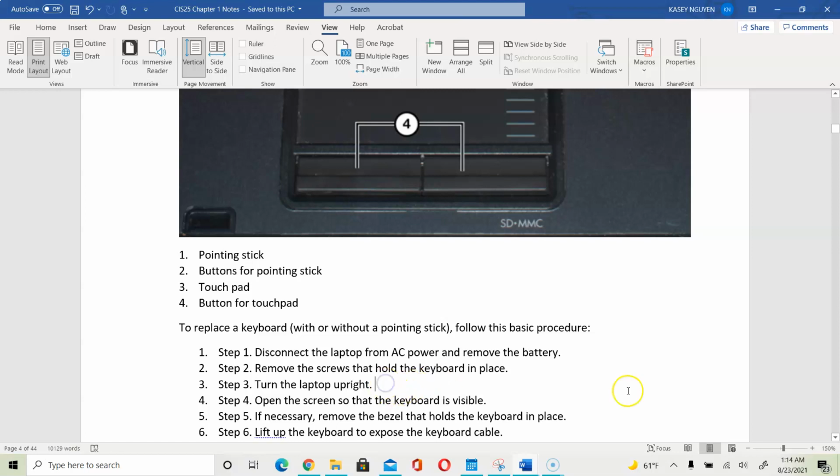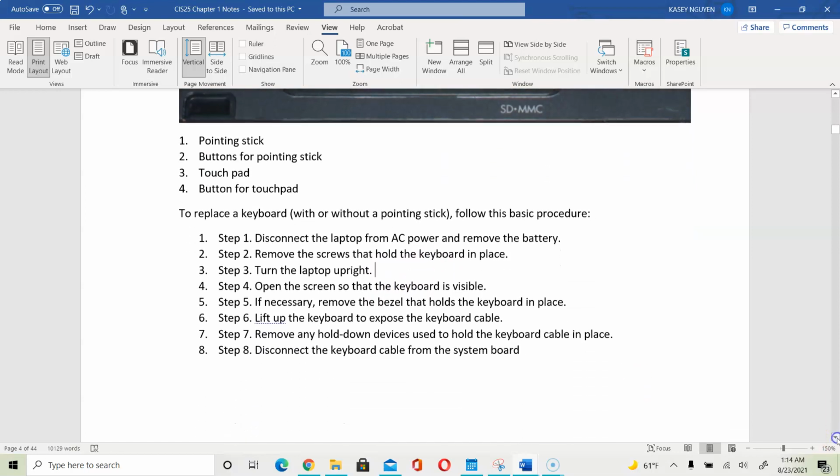So then we would need to turn the laptop upright, open the screen. On this particular model, keep in mind that it's specific to the model, open the screen so that the keyboard is visible. Now, when you're working on the computer, make sure you have the tools available with the flashlight. And if it's necessary, we would remove the bezel that would hold the keyboard in place. And so when you are doing the lab this week, if you're on site, you can take a look at how you can remove the keyboard on some of the laptops I have available.